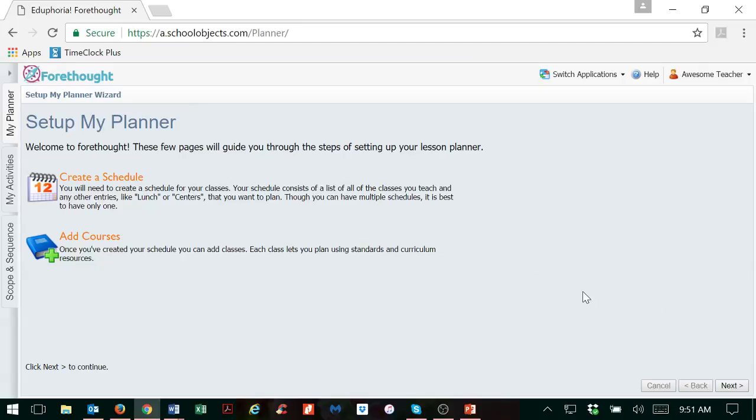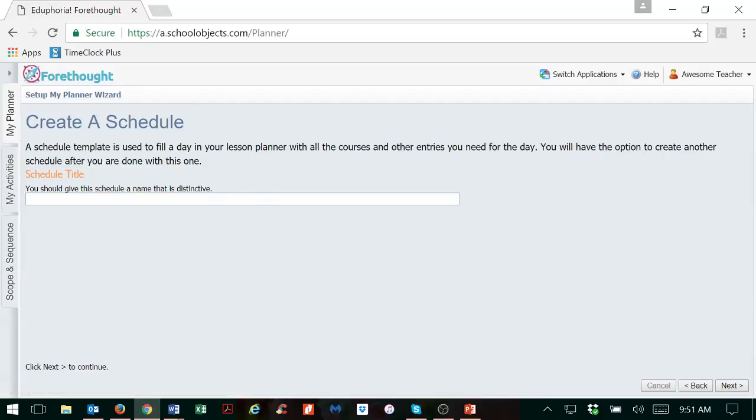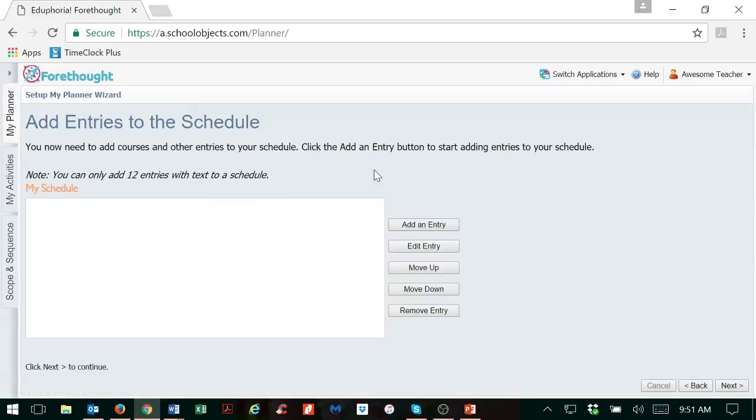So we are going to go ahead and start the wizard, and we start by moving over here to the next button. At the next button, we're going to give this a name. So I'm going to give it the name of Carruthers Schedule. Then I'll come down here to this navigation button and go next. And this is where I'm going to start adding my schedule.